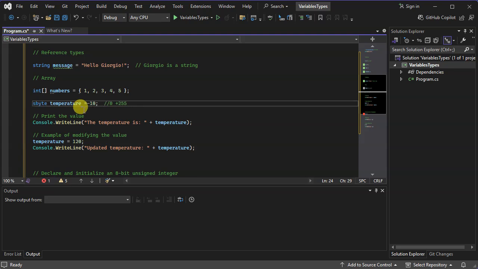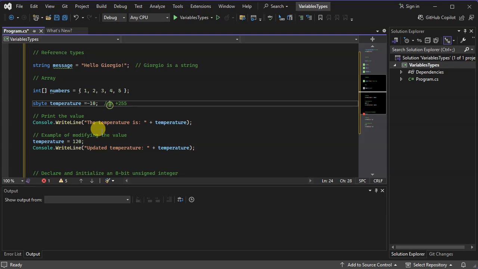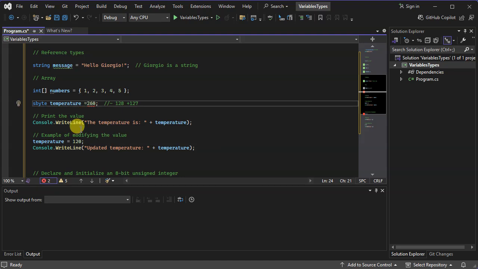Now you see it's not giving the underlined red, because it's within the range that we can have from minus 128 to plus 127. Now, just to prove a point, if you write 260, it's underlined, see, because it's outside the range. Even if you write 220, it's outside the range, because it's a signed value. So we can go to plus 23, for example, because it's within range.